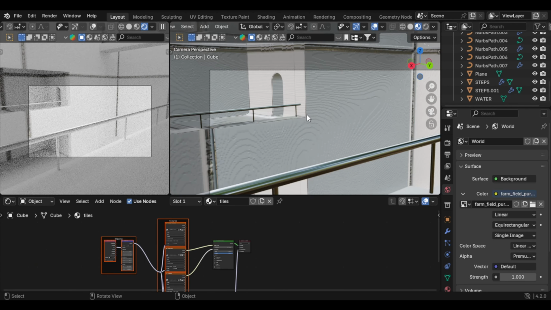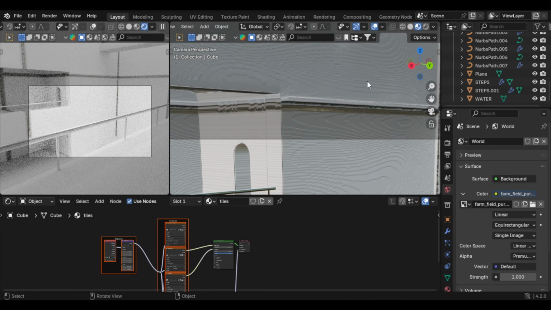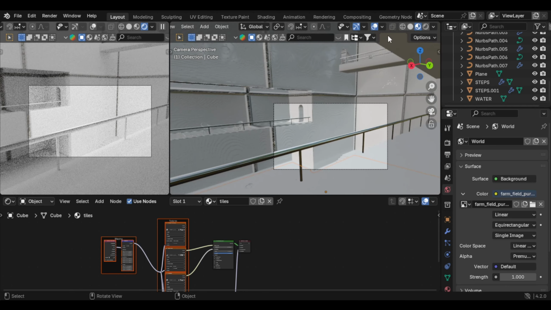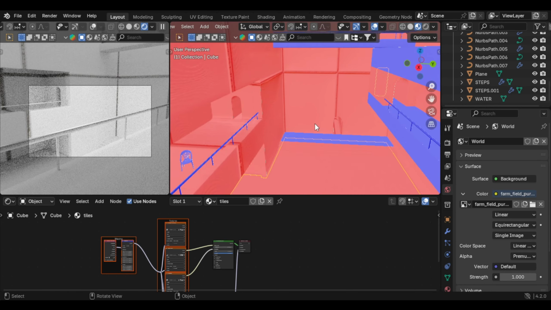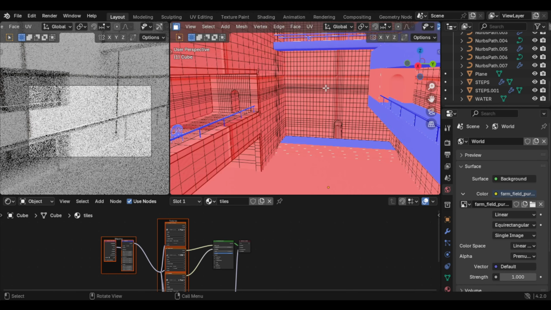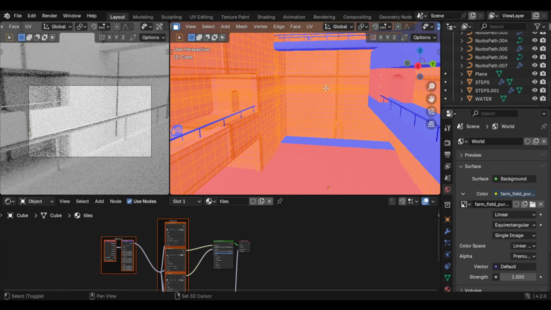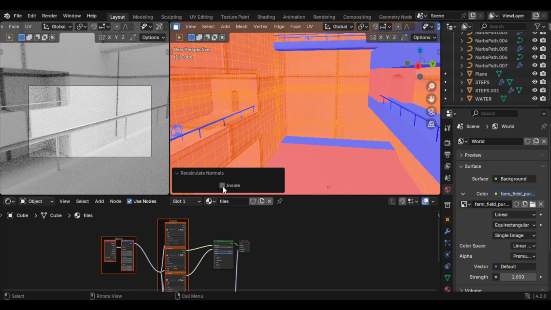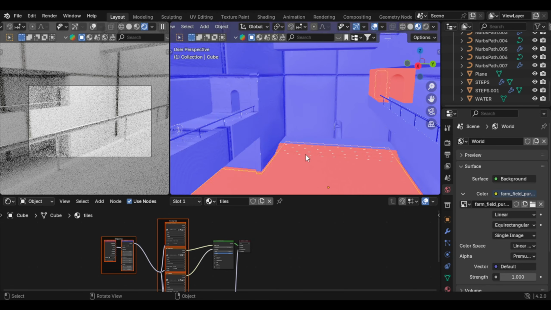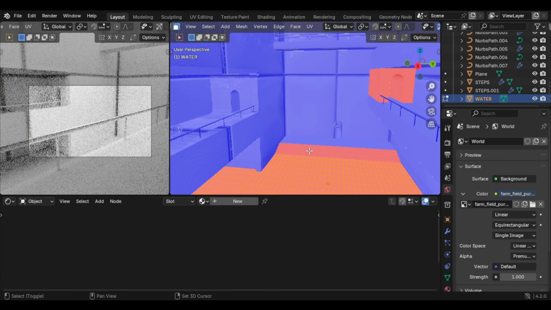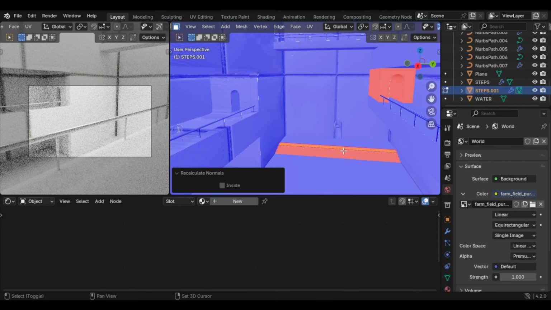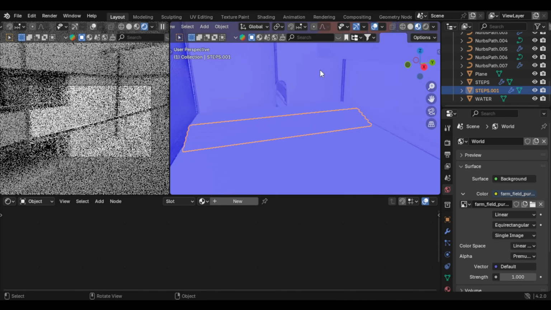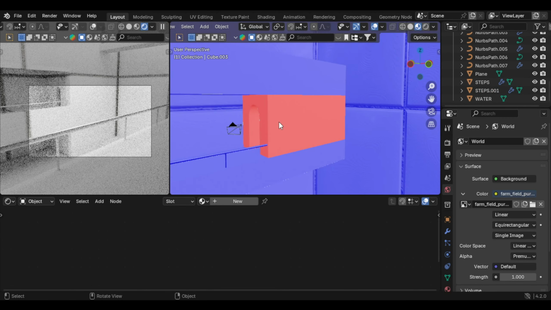And as you can see, we have the tiles here and it looks very off, so you can check the face orientation. So let's go up here and face orientation. And as you can see, it is not correct, so you have to change that. So let's select everything and Shift N. And if it doesn't change, you have to come here and check inside. And also the same with the water, so let's check it. And the steps as well, so select everything and Shift N and inside. And also this one here, and also this one.